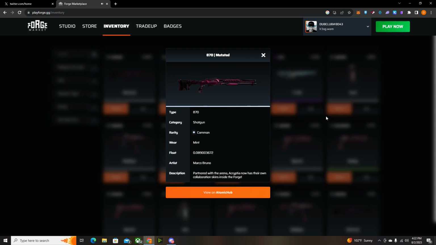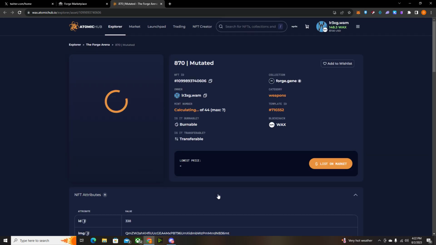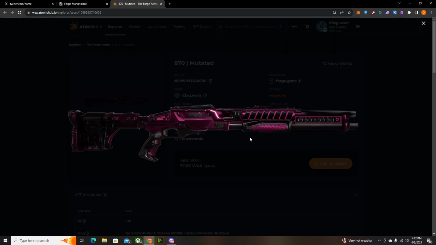Wow. Hey, I think this is the mintiest one I've gotten. Mutated. We'll double check that. But hey, man, it's a mint shotgun. Not bad for lowest price at this float. So. Beautiful, beautiful.